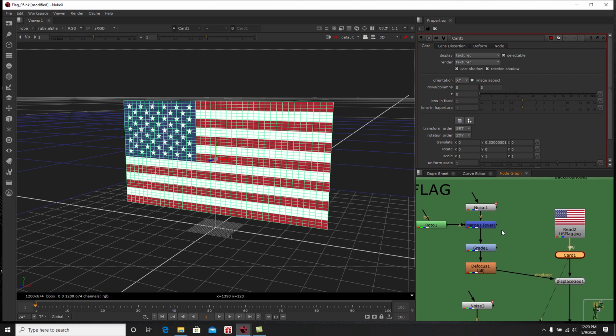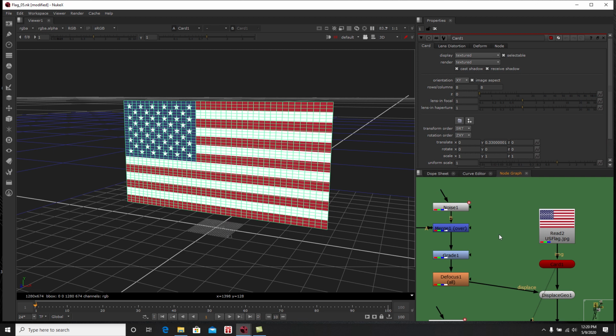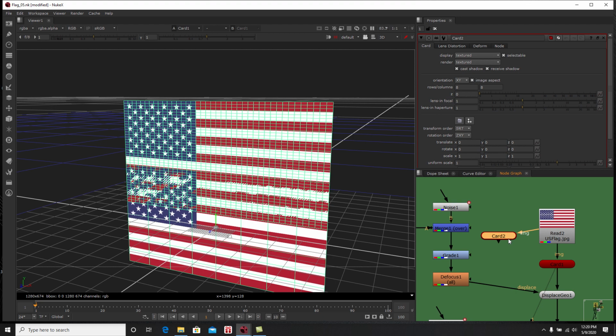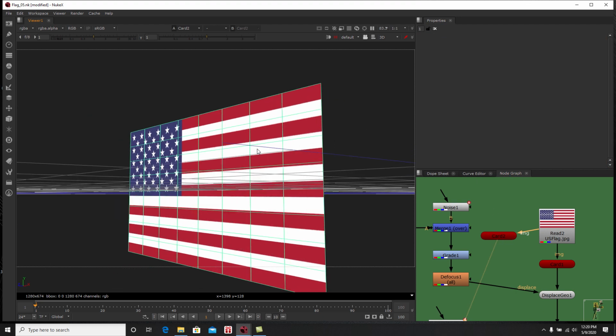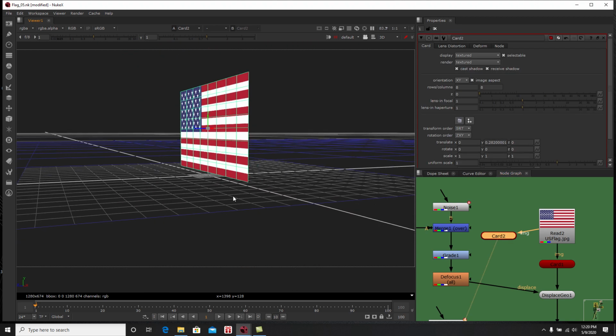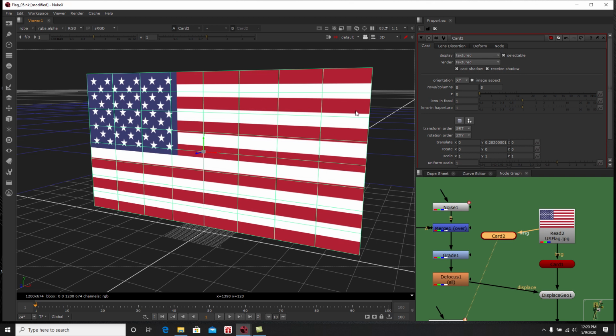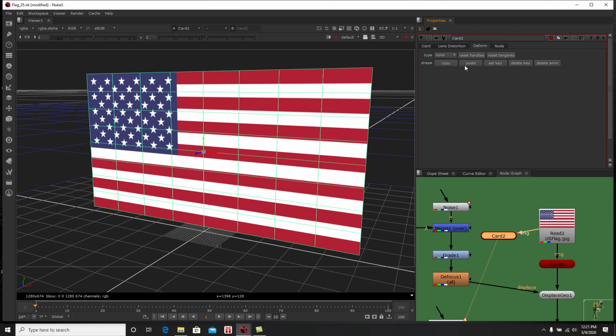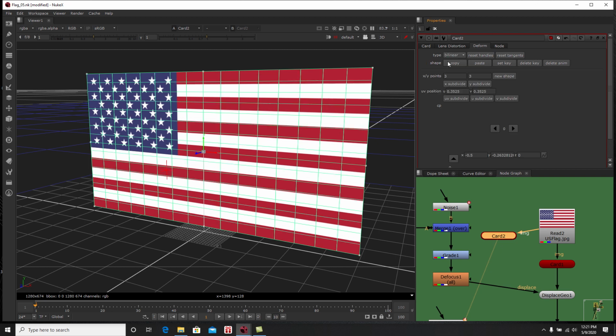So what I did to move the flag like a geo is I added a card. This is the default setting of the card. First thing you need to do is go to the deform tab, switch type to bilinear, and you could either add 6 or 10 on the XY points. It depends on how fast and strong your computer is. For this tutorial, let's just put 6 as the number.